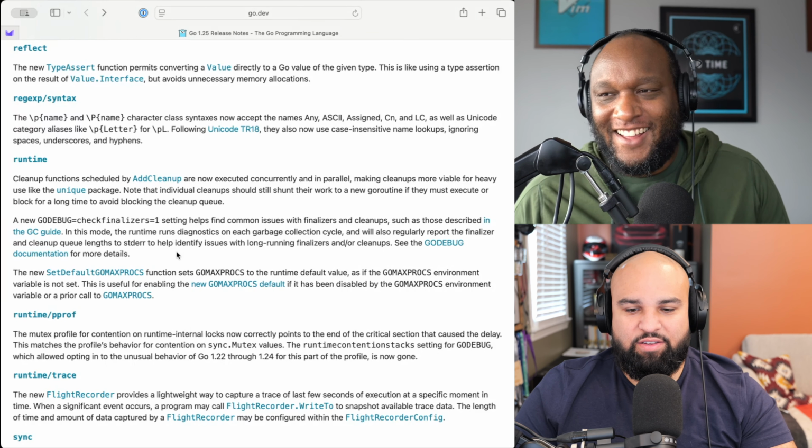There's some updates to the pprof package as well. Mutex profile for contention on runtime internal locks now correctly points to the end of the critical section that caused the delay. Oh, that's nice. This matches the profile behavior for contention on sync.Mutex values. The runtimecontentionstacks setting for GODEBUG, which allowed opting into the unusual behavior of Go 1.22 through 1.24 for this part of the profile, is now gone. Okay. Just more performance enhancements. pprof is just so great. I'm so happy we have pprof built in.